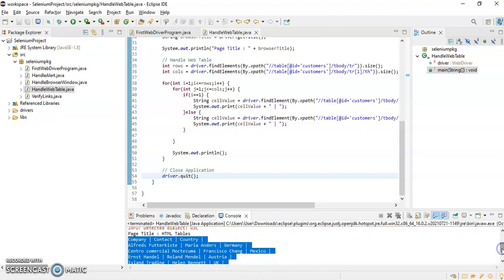So in the next video, I will show you how we can compare the table values with our expected values using an array list.